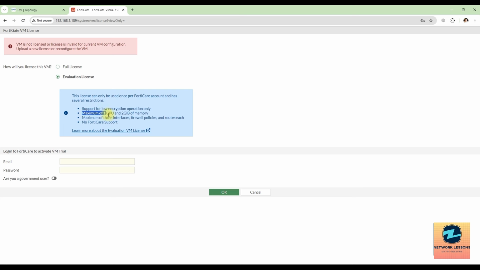And on top of that, you have a limitation of only using one CPU and 2 GB of memory max on an evaluated firewall. On top of that, you have a maximum of 3 interfaces. That is why we have the 3 interfaces, and the number of policies that you can configure also has limitations, and the routes etc. as well. And also obviously you will not have FortiGate support here. So those are the limitations of the eval license.